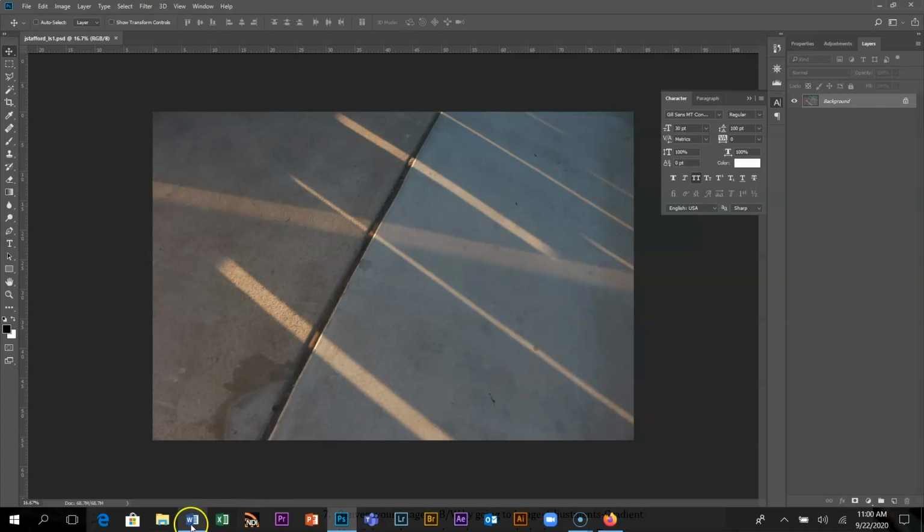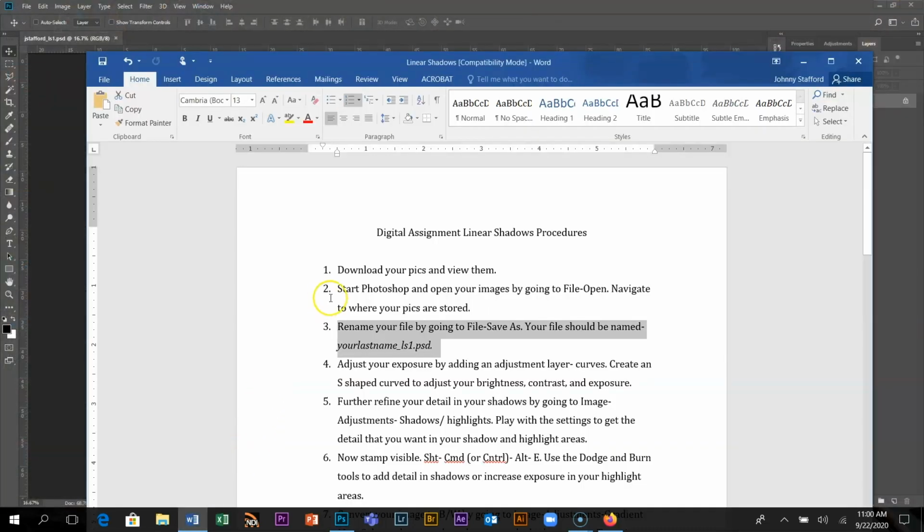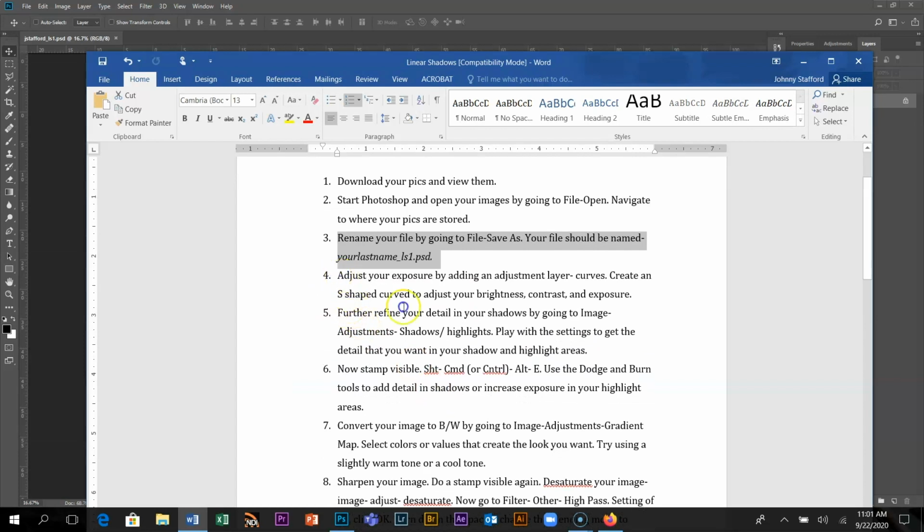And there we go. Haven't done a thing to it yet, but I am doing that. So what's next? Next, we adjust the exposure by adding an adjustment layer, and you're going to use a curves adjustment layer. Create an S-shaped curve to adjust your brightness, contrast, and exposure. Let's go ahead and do that.